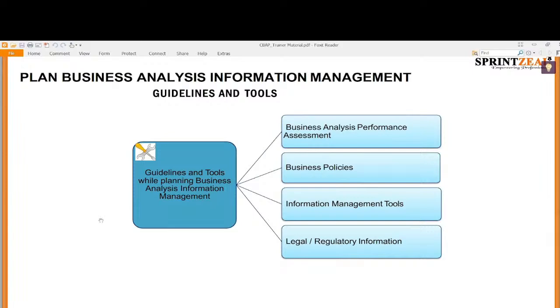Information management tools, SharePoint, you said. There are other tools too. So whatever your organization follows, you should understand them. It will help you to store your information in a better way. And then legal and regulatory information too. So there are legal requirements around information storage. So you should be aware of that, and you should be able to comply with that when you're storing information. So business policies and legal information, sometimes they overlap, but they are explained separately as per BABOK.